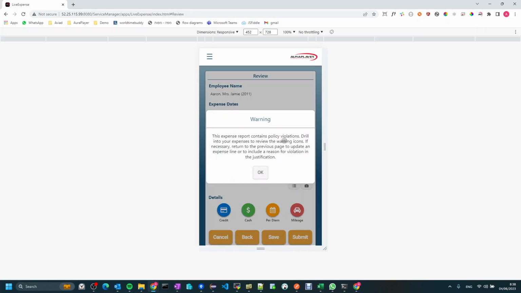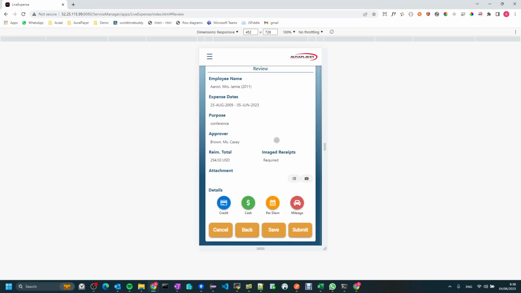And the next step would be the review of this expense type. You can see here that I have a policy violation. This was the hotel that we have entered with an amount that is larger than the policy. So it shows me the violation here. I'll press OK. And I can see all the expense types that I've set. At this stage, I can also add an attachment at the level of the whole report if I want. And I can drill into any one of these expenses.